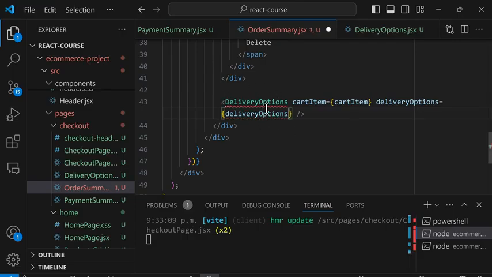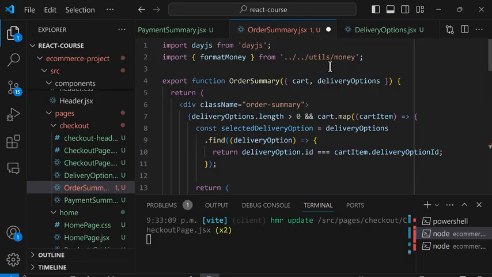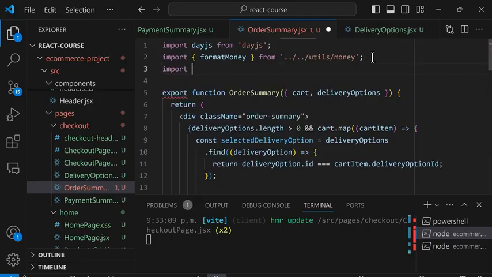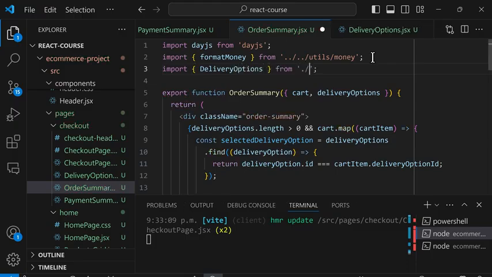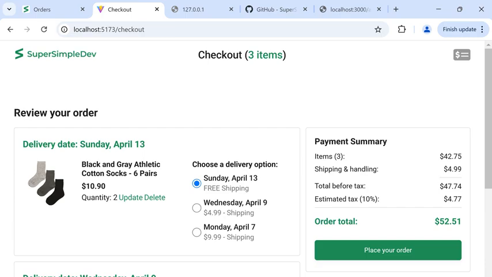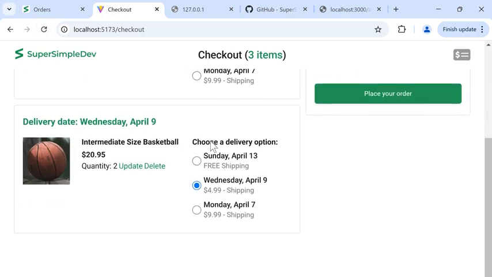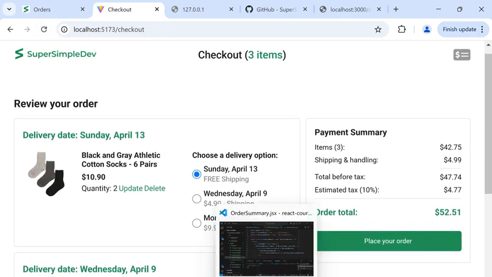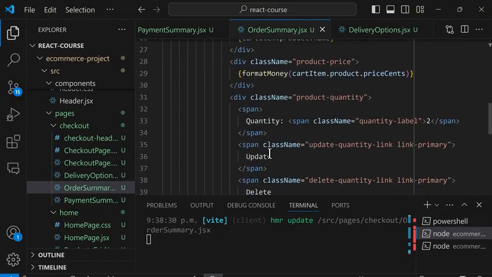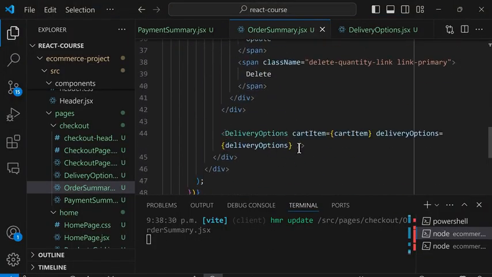And we also need to import this. So at the top, we can import curly brackets, the DeliveryOptions from a string, ./DeliveryOptions, and save. And let's check our website and make sure it still works. So that looks good to me. So if we go back to our code, you can see that our code is cleaner now after we separate this into another component. And remember, it's up to us how we want to separate our components.